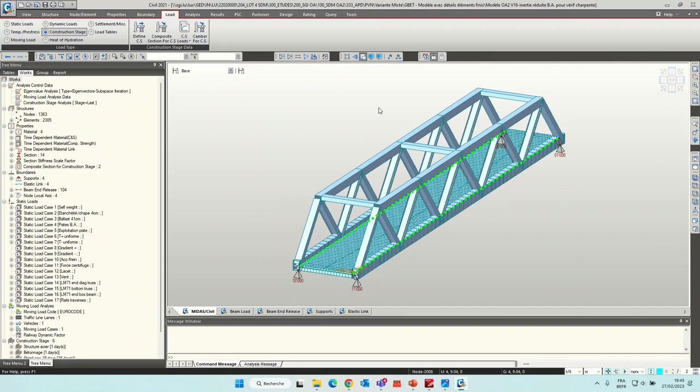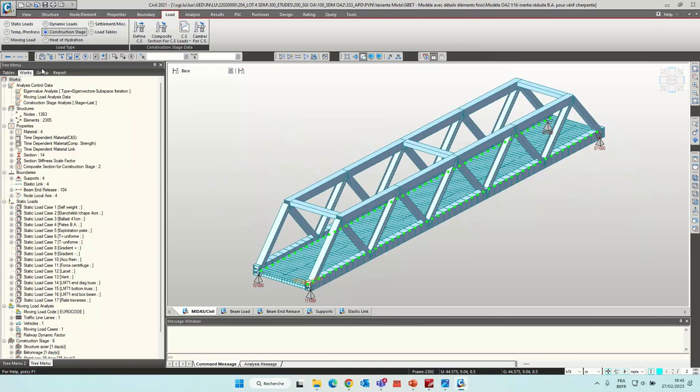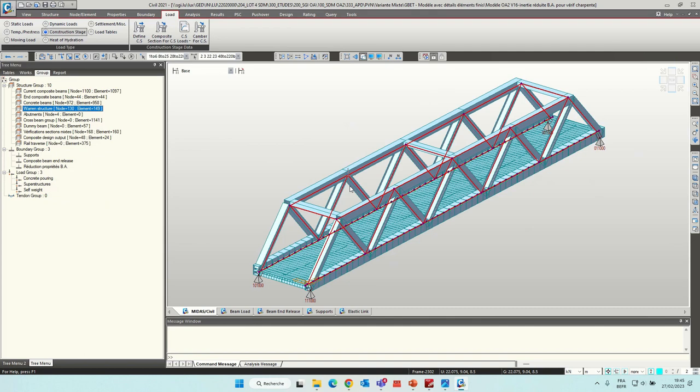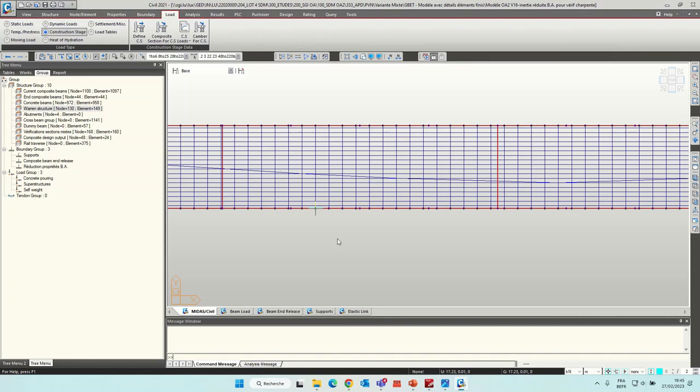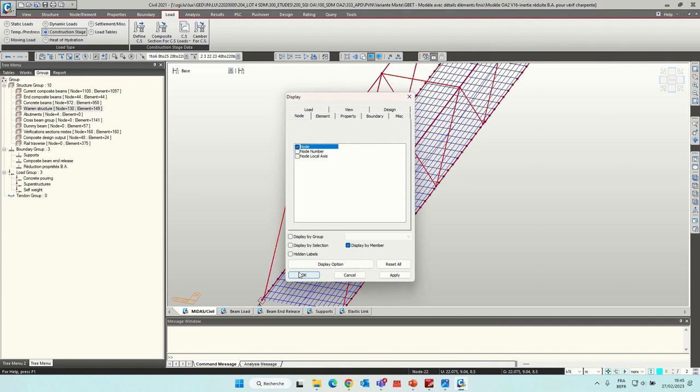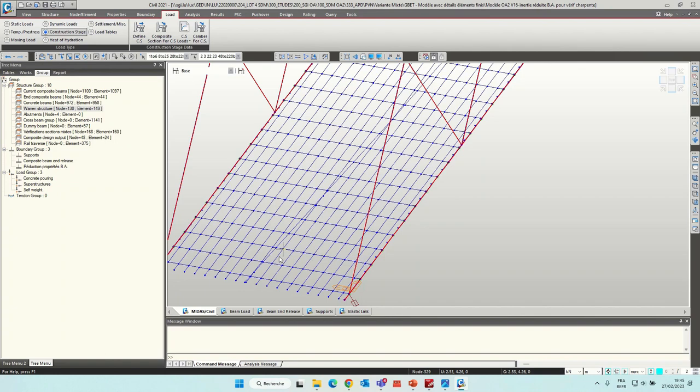Now that material properties are set, let's have a look at the different structure groups. First, we have a group for the Warren structure with structural steel. As you can see, the bottom chord is connected with composite beam elements.